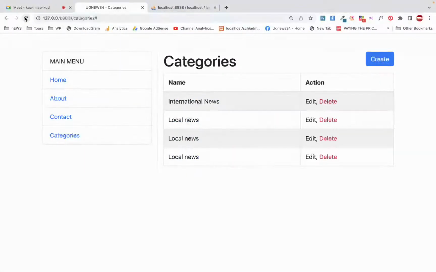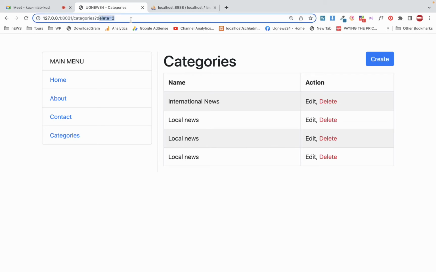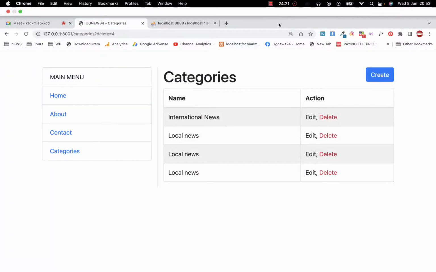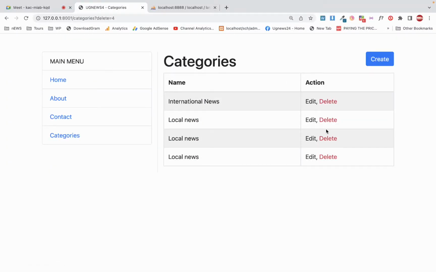So if I come and refresh here, you see now if I move my mouse here, you can see the link that we're going to. If I click delete, you can see I've just gone to categories, and then there is delete. So there I can delete one, I can delete two, I can delete the last one. Now what's remaining is the logic of deleting, doing the real delete logic.